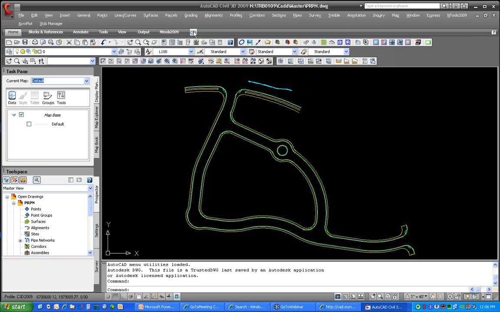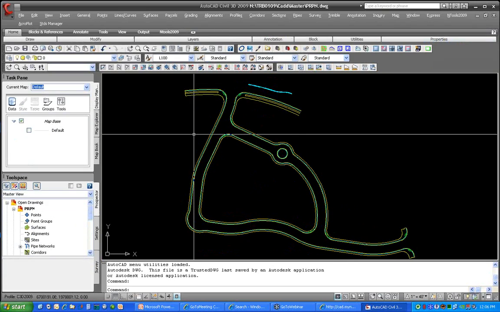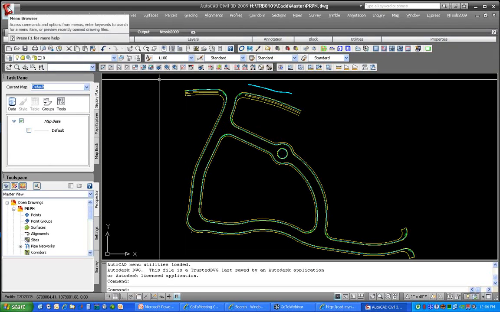So again, we can use this little button to cycle through and look at the different items on our ribbon. Okay, so I'm going to go back to where it's just showing me the headers. I will be using this later on. All right, upper left corner is our menu browser.